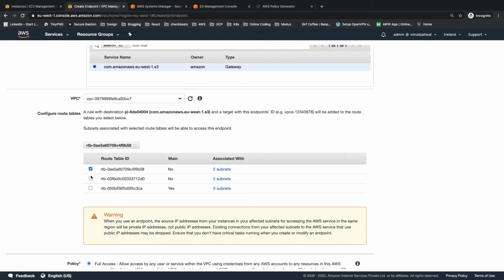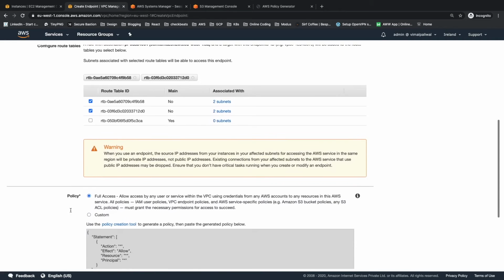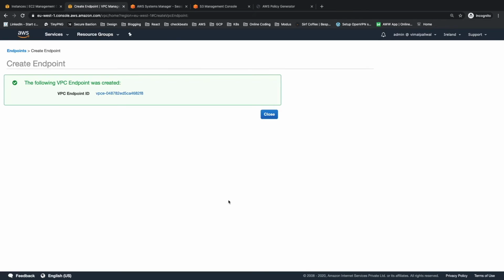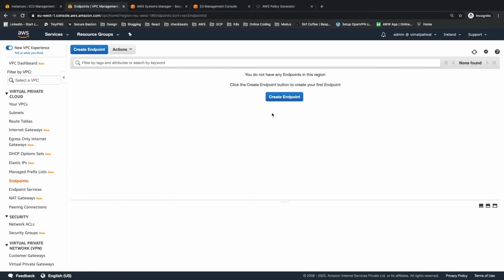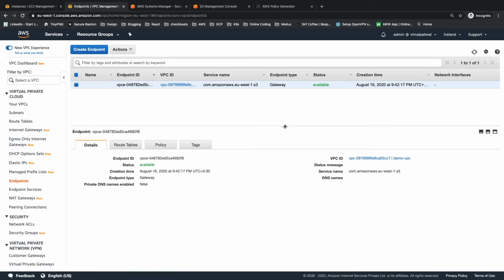I'll select both the route tables to which my subnets are associated. So one is public and one is private. For now I'll select all. If you want to, you can even select the default one, and if you have any subnets associated, you can even select the third one. But for now I'll just select the first two which have my subnets associated. And I'll scroll down and click on create endpoint. Now once the endpoint has been created, the route table entries will be populated by AWS itself.